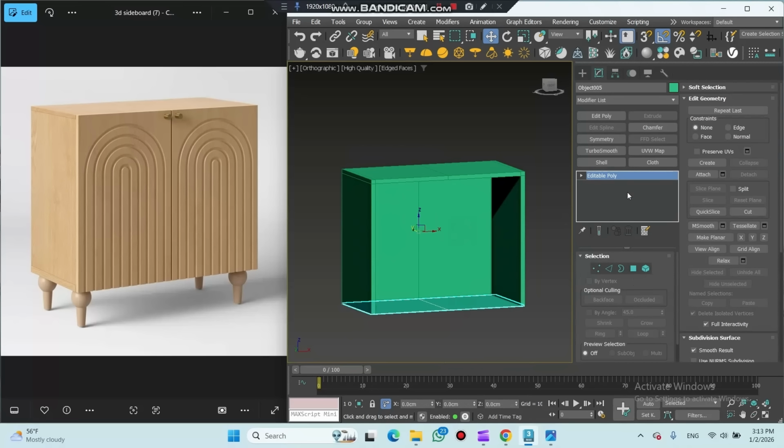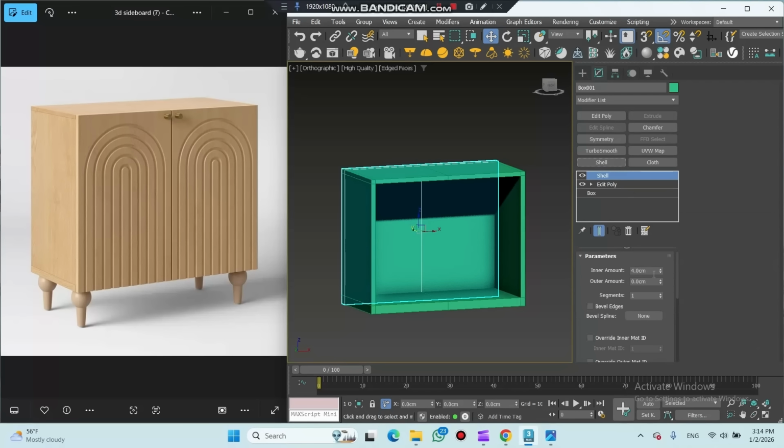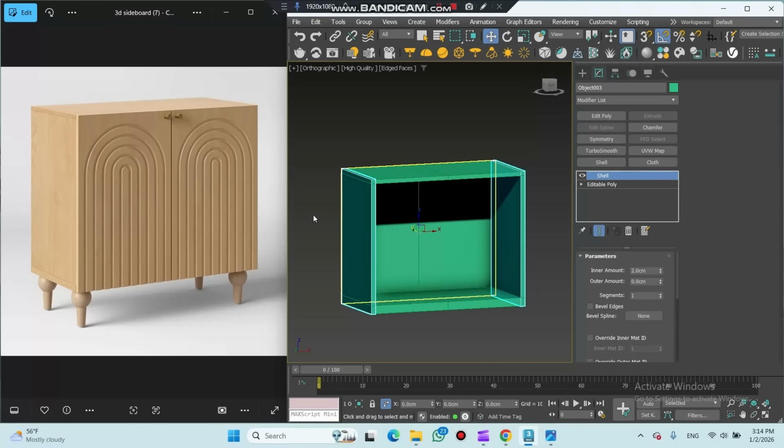Now for the base, I will add shell modifier, and here I need the inner amount 4. In the picture, this one is thicker than this one here on top. Now I need to give the back panel as well a shell modifier, and I will make the outer amount 0.1. Now I have this side panel. You can see that the top of this side panel is under the surface and also above the base panel.